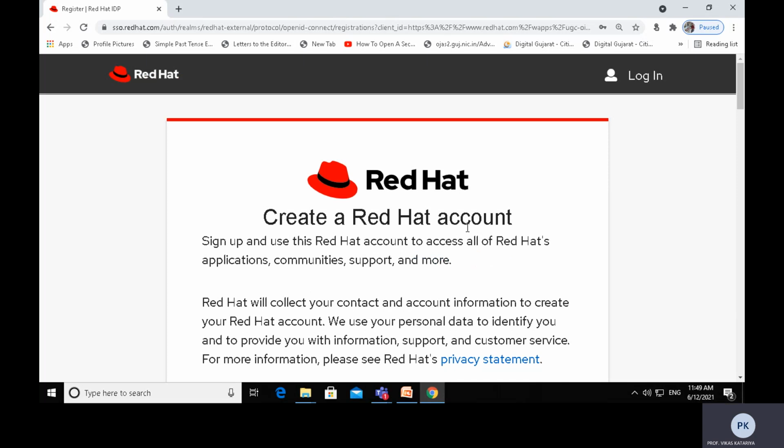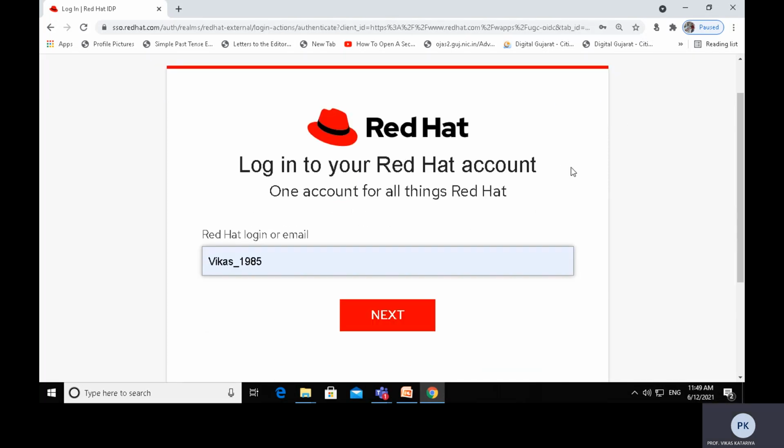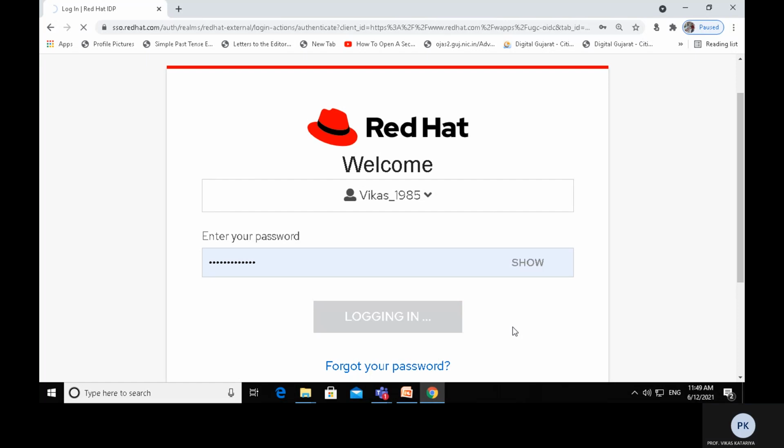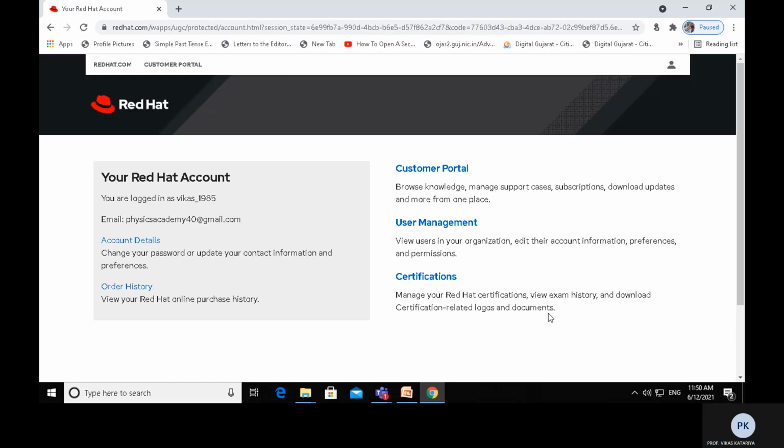Once you have successfully registered, click on login. This window will appear. Log in to your Red Hat account, one account for all things Red Hat. So put your Red Hat login here, click on next, put your password which you got, and click on the login button. Now you are logging in. This window will appear.